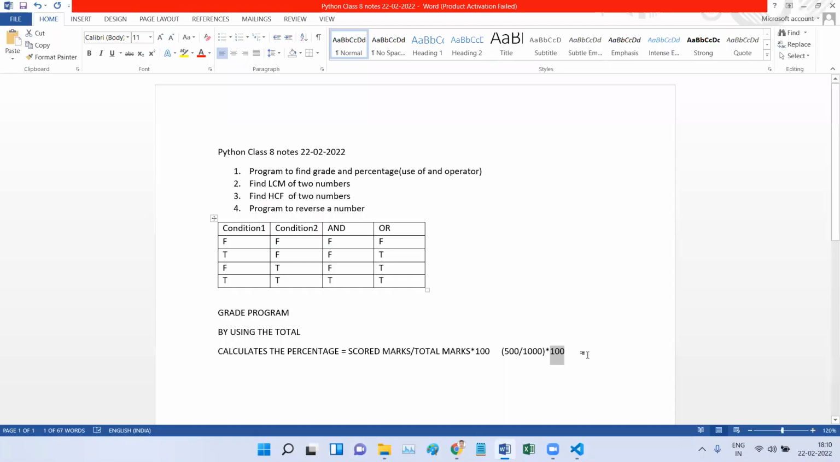Now depending upon the percentage, we have grades. Depending upon what percentage a person gets, we will be calculating grades. How are grades normally given? Any person who gets 90% and above, we give grade A. Between 80 to 90%, we give grade B. Then 70 to 80 is grade C.